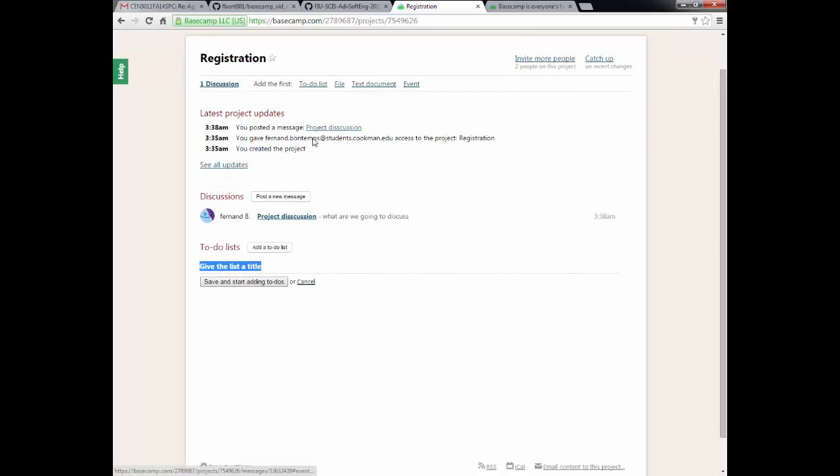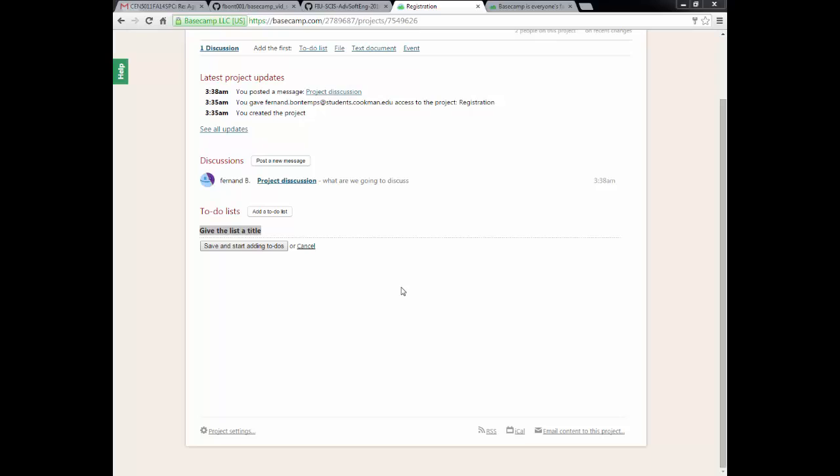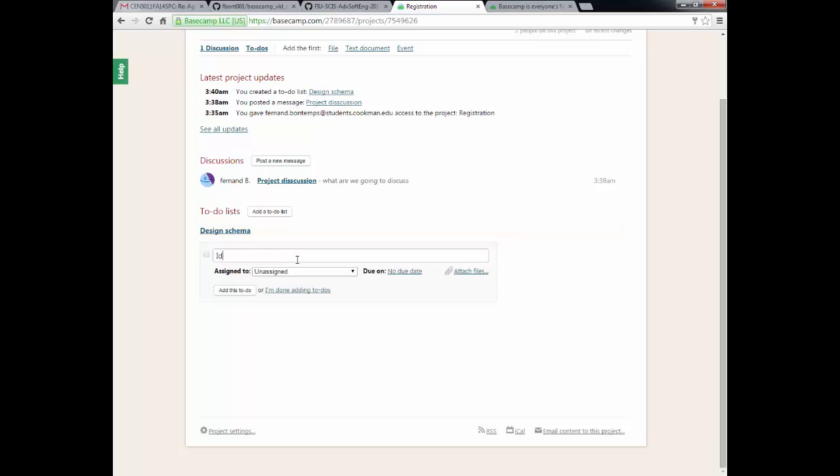Now let's make a to-do list. We can create tasks and assign them to people. So we're going to create a task called design schema. And our first to-do is going to be identifying all entities. And we're going to assign this task to this first user over here.